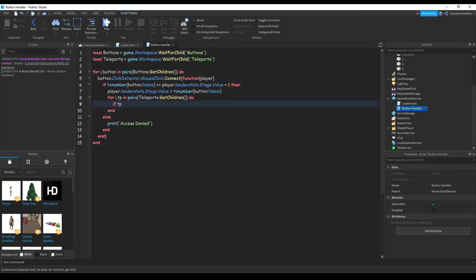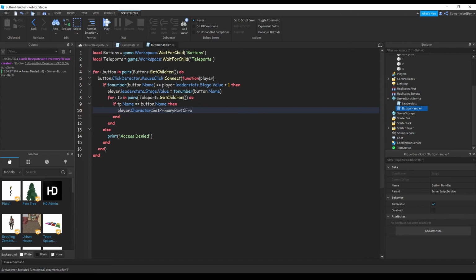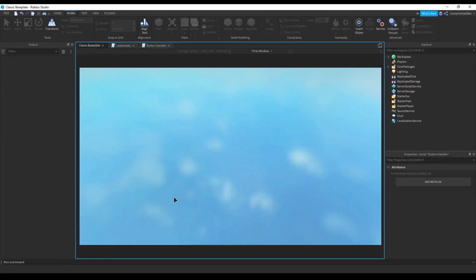Then I'm gonna do if tp.name equals button.name. Then what we're going to want to do is we're going to want to do player.character set primary part C frame. And then, so that's basically just gonna set their humanoid root part C frame. So if you hear background noise, my dog's barking. It's gonna set the primary part C frame to the C frame of the teleport. So we're gonna do tp.c frame. All right. So I think that's all of that done.